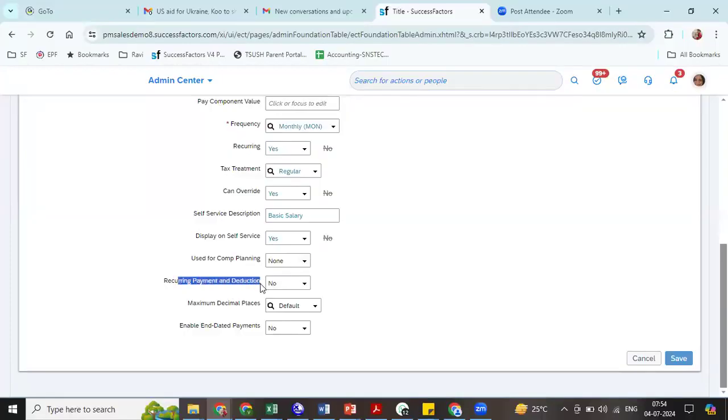Recurring payments and deductions. Recurring yes means this is a regular component. Recurring payments and deductions means the component which you want to pay for a certain number of periods. Now, if you look at the offer letter of the employee, you'll have a CTC, cost to the company, and the breakup of your annual salary. In the breakup, you'll find all the components: basic, HRA, medical, and so on. Those are the regular recurring components.